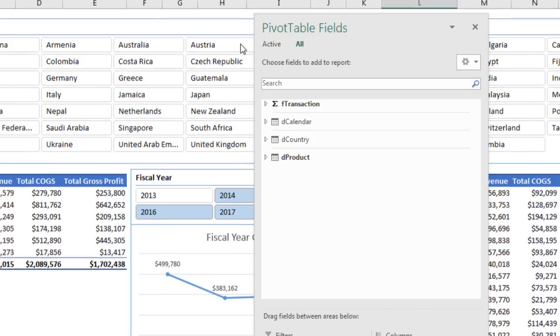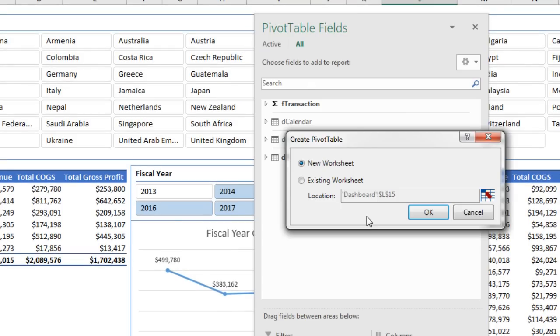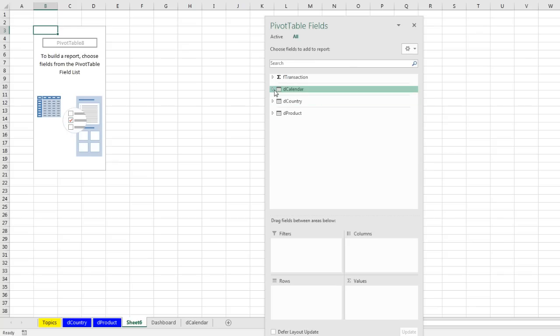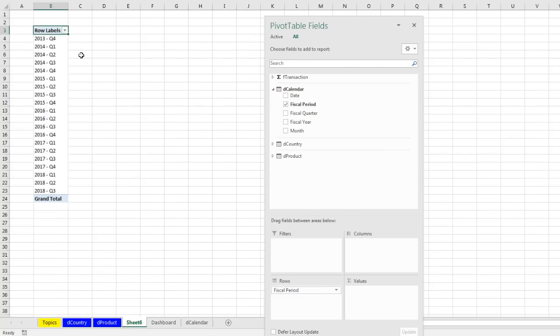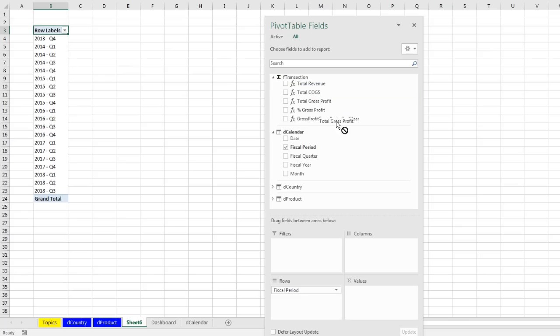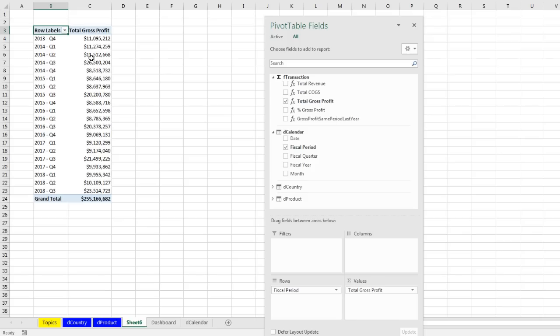to do. I'm going to click on pivot table. New worksheet is fine, so I hit enter. Now we go to calendar, and I want fiscal period. There's all of our fiscal periods. Now in a pivot table, if I drag a measure, and I'm going to drag total gross profit down to values, of course, each one of these formulas sees the criteria in the row header.